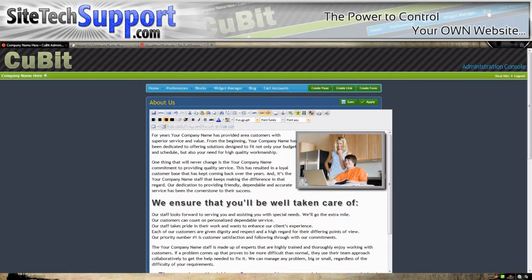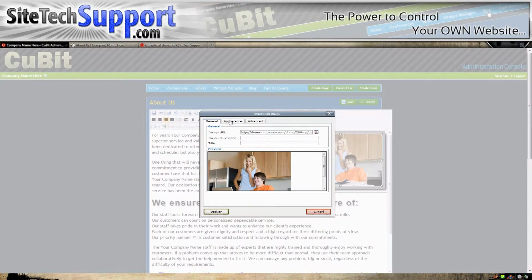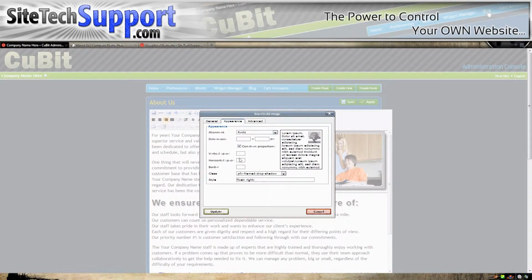It puts it in a frame, puts a drop shadow on it. Now it's still touching the edges, so what I'm going to do is click the picture and then click the Insert Edit Image button to get to the Appearance tab, and I'm going to set a horizontal padding or horizontal spacing of 20 pixels. And then as you add values here, it starts applying all the styles down here.